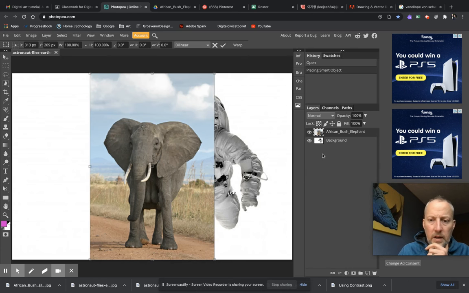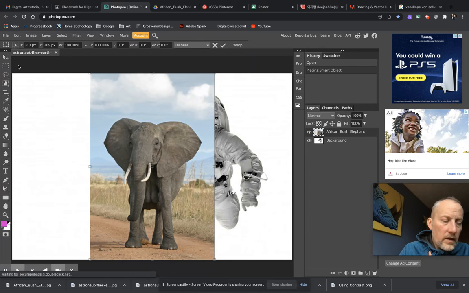You'll notice over here, I have a layers panel. Layers is very important. We'll do a video just talking about layers, but you'll notice that I have the background that has my astronaut in it, and then I've got my African elephant, which is right there on top of it. So the last tool that we're going to talk about here is the Move tool, which is all the way at the top here.